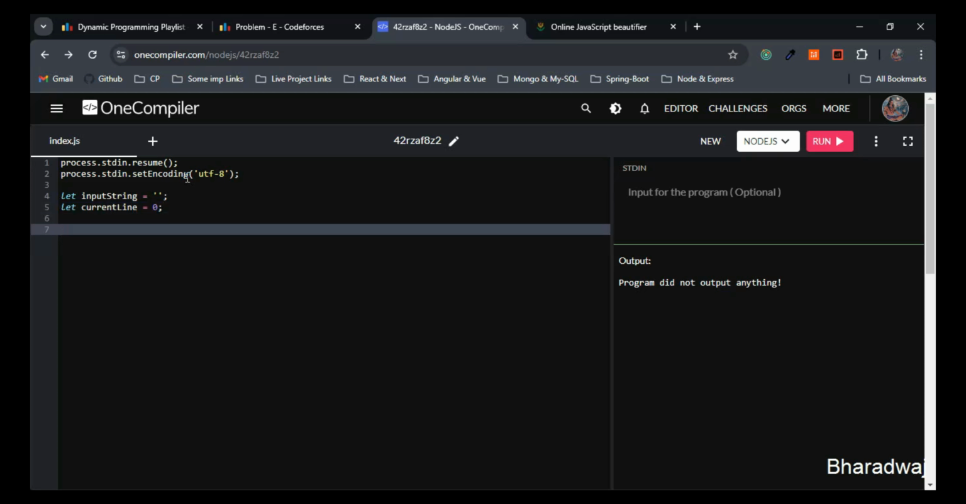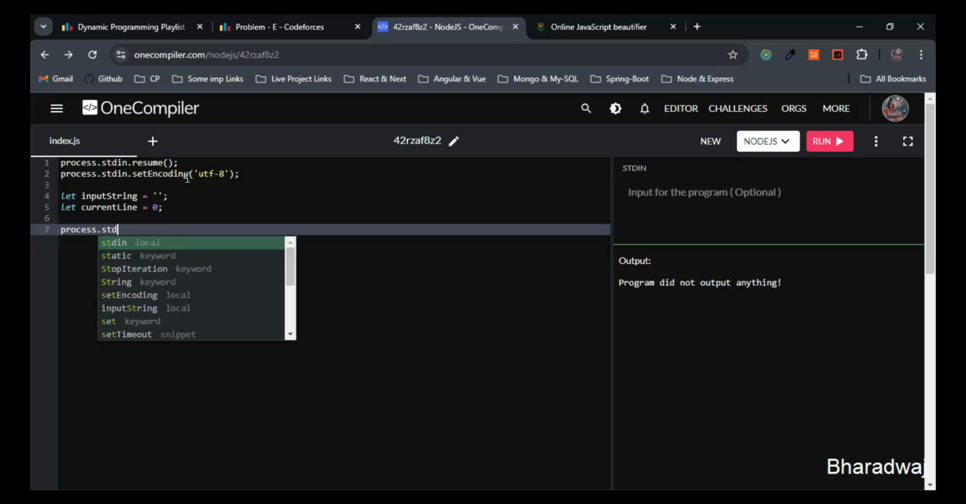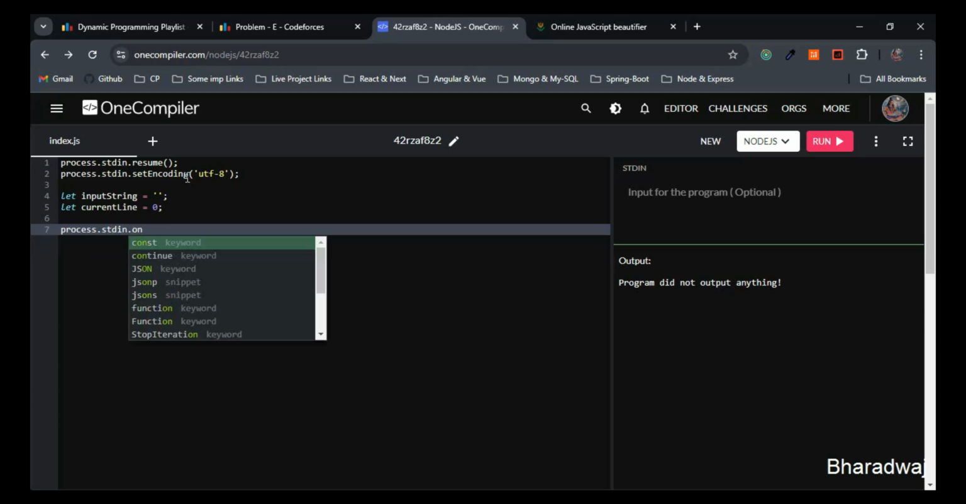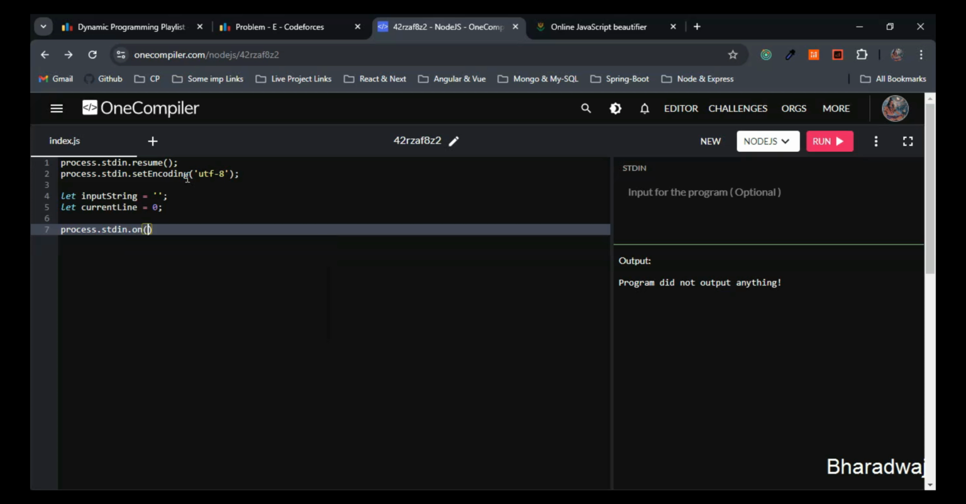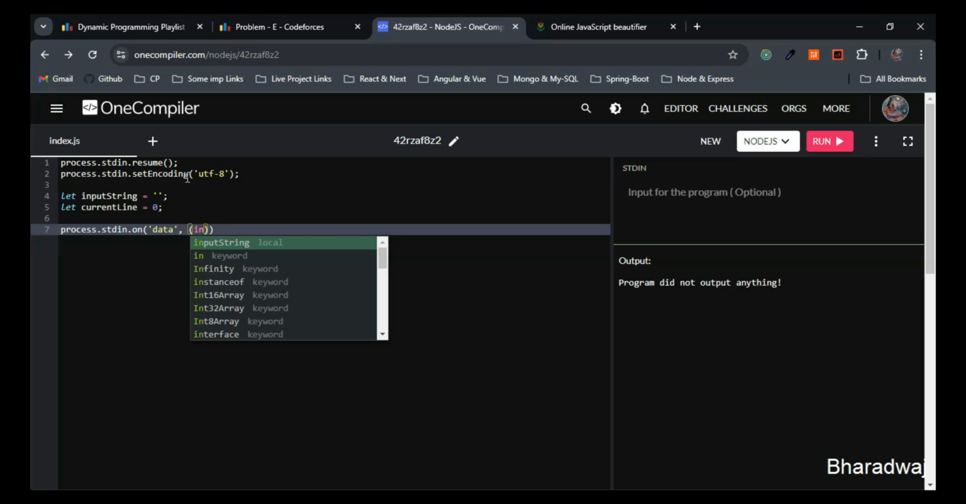Next, let me give process standard input on data. Let me call the input string input. Nothing wrong, just give me a second.